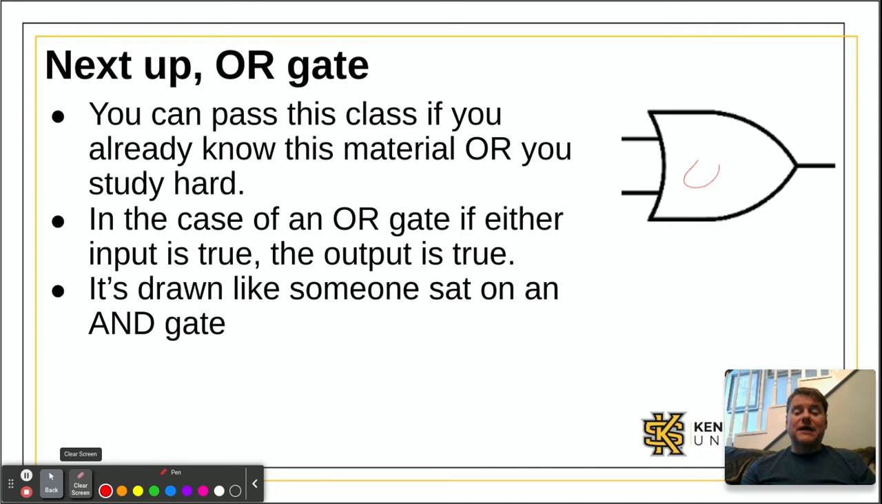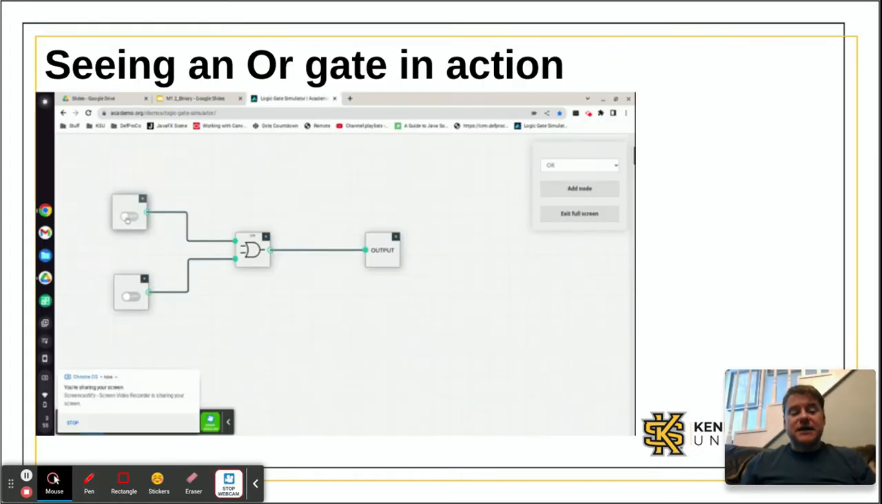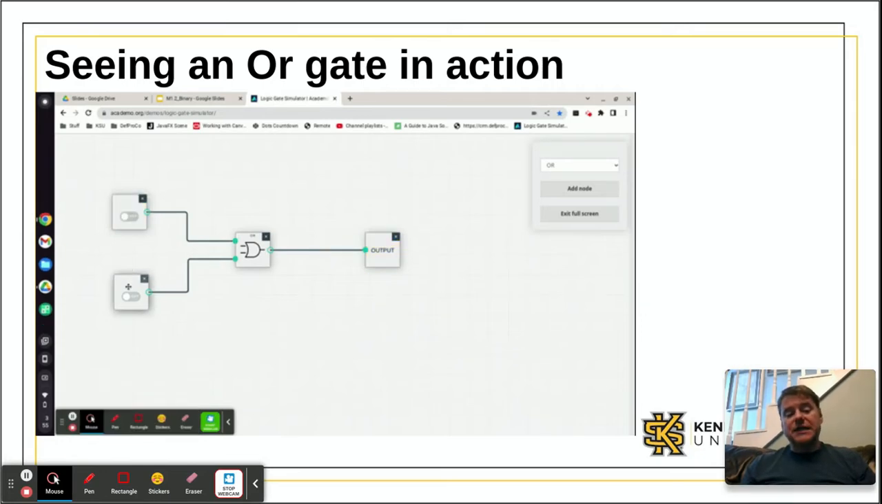So an OR gate is created by having two inputs, one output, and it's drawn with this weird kind of concave V-looking thing that has two inputs on one side and one output on the other side. So what is the functionality of an OR gate? Well, as we said, if either side is true, the output is true.